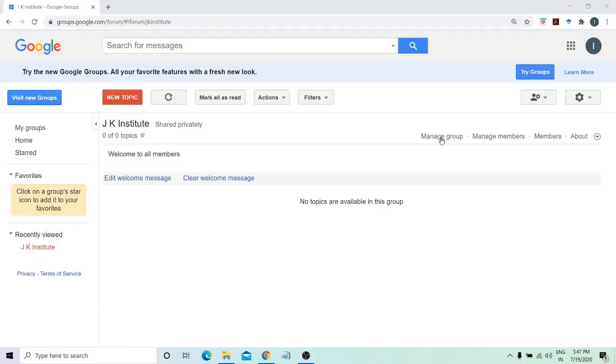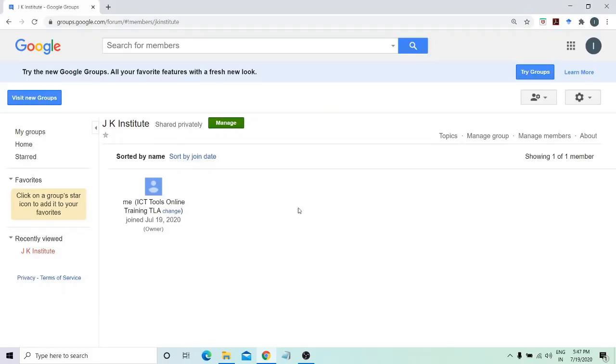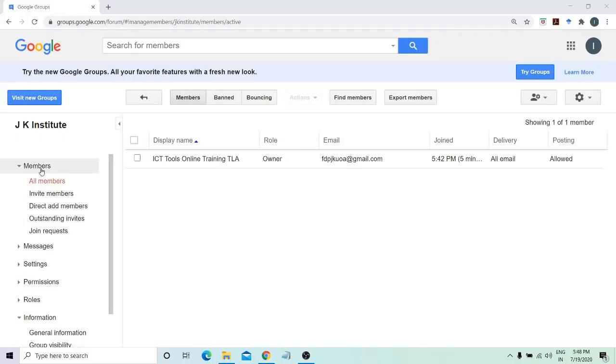Now you can see here that manage group, manage members, members, about will show you details about this group. Members will show you how many members joined this group. So only one member, you as the owner. You can manage members. Here you can see that inside members, when we click on all members, all the members that joined this group will be shown here.